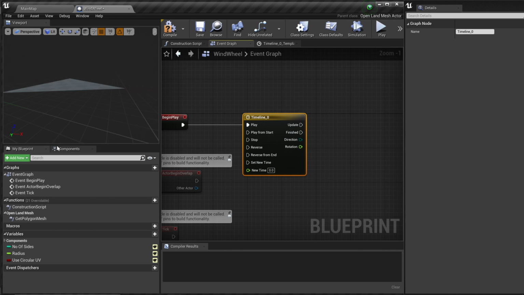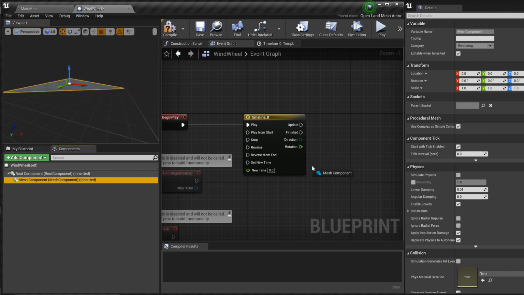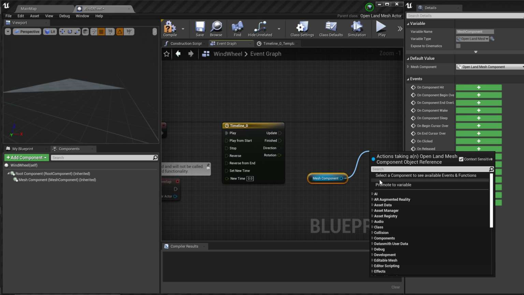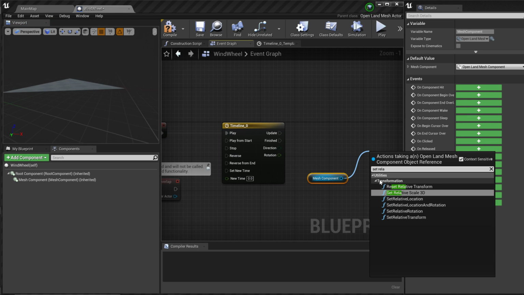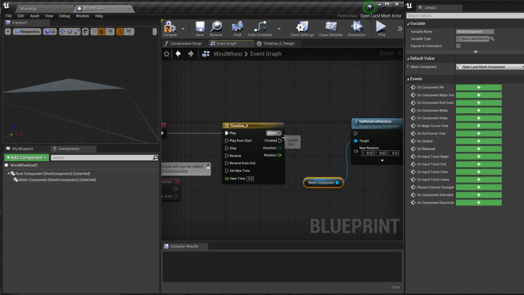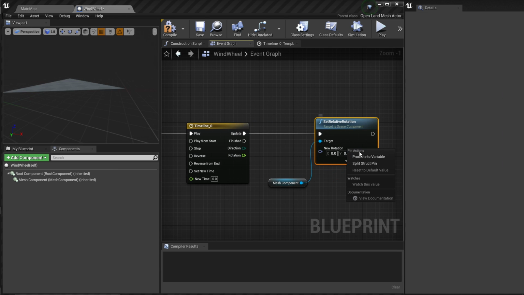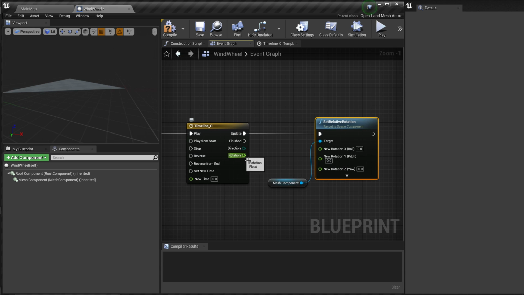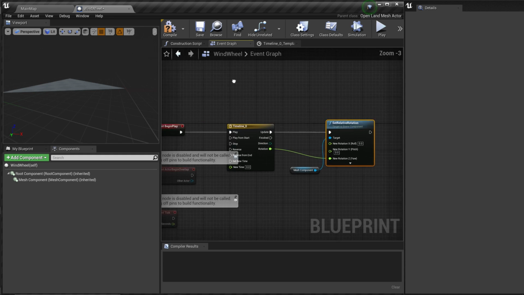Now I'm going to go to the components tab, drag the mesh component into the scene. I'm going to get it like this. I'm going to set relative rotation. Okay, and it should happen on each and every update. Then I'm going to split this rotation vector and I'm going to put the rotation into the z-axis because we need to rotate it on the z-axis within this time. And I'm going to compile that.